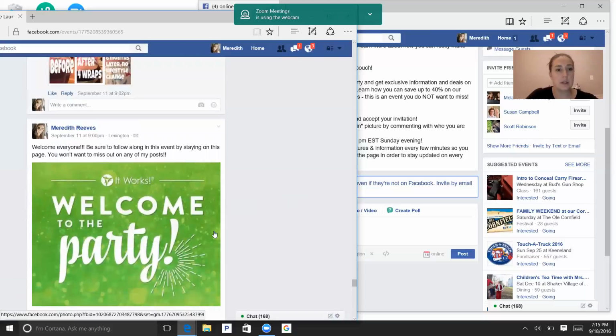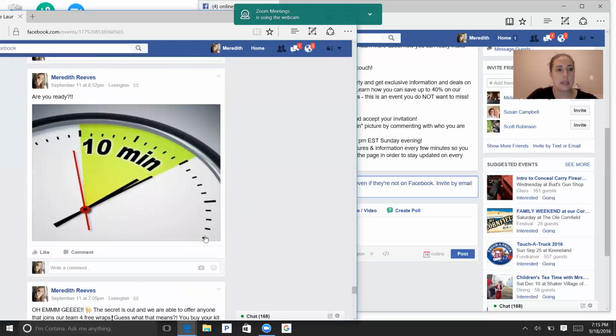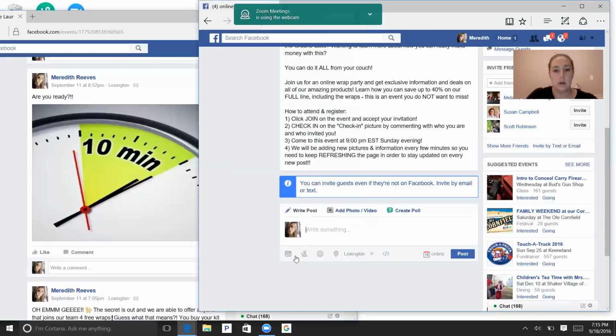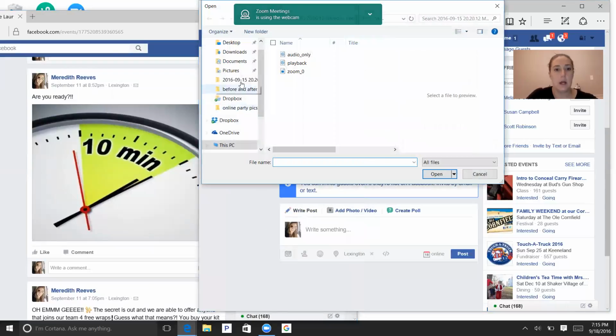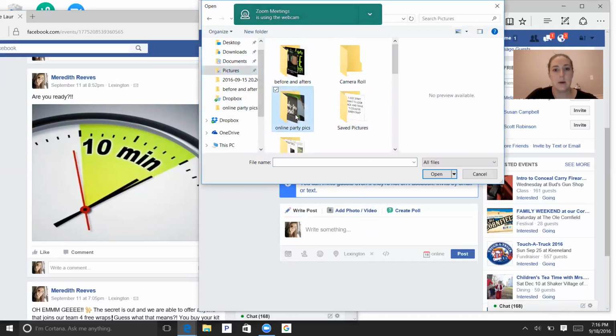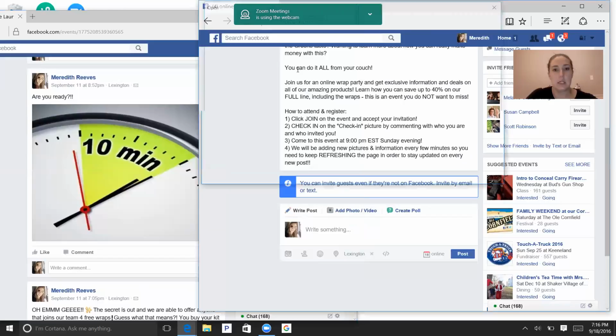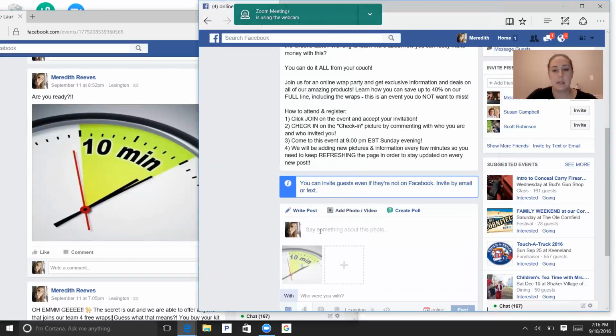So then I scroll down to the first one. I start out this one 10 minutes ahead of time. And what I can do over here is add a photo. I have all of these pictures already saved. So here's my online party pics, and here's the 10-minute one. And then I'll post that one.